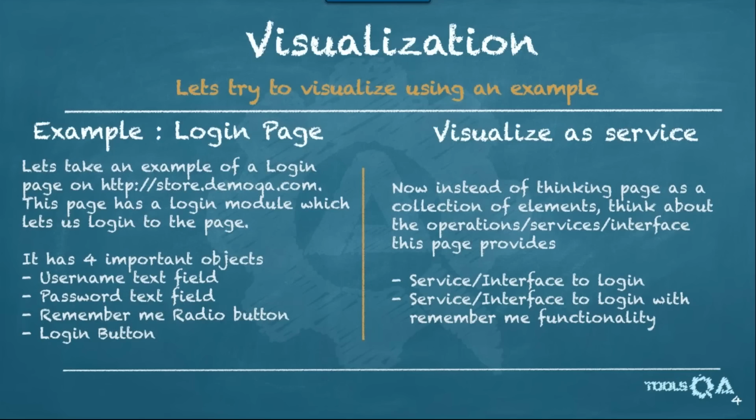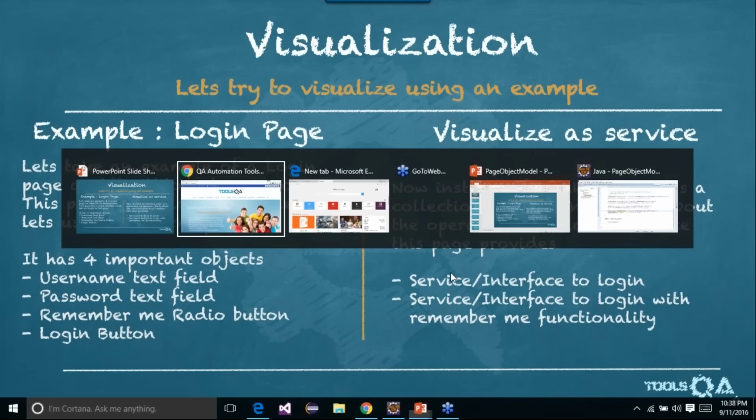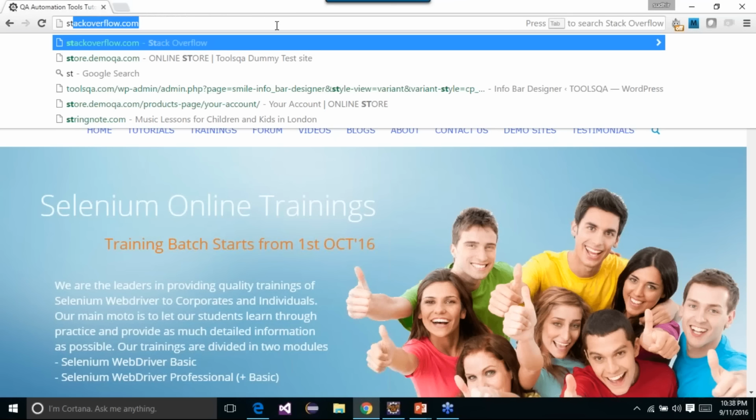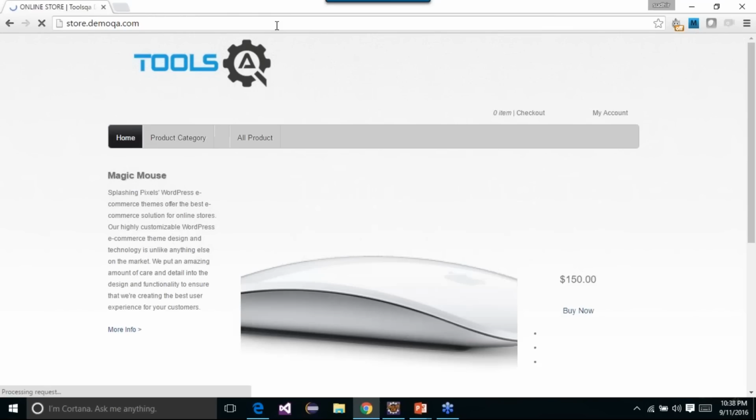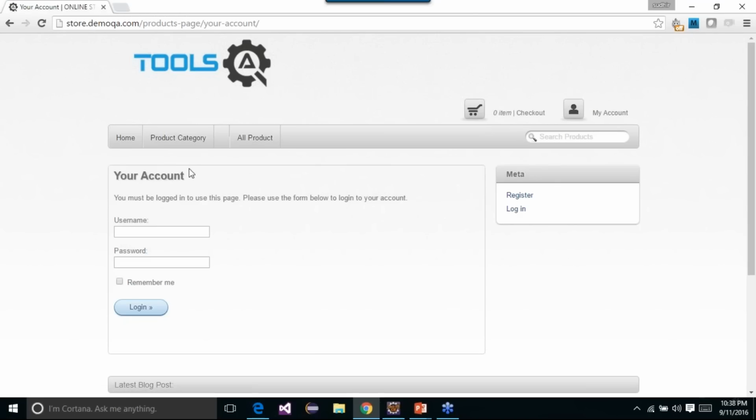Now that is again the visualization part, and in this visualization part, we will be taking an example of the login page. So let me just take you to our demo website, which is store.demoqa.com. On this website, we have the My Account link. If you click on the link, it will take you to a login module.